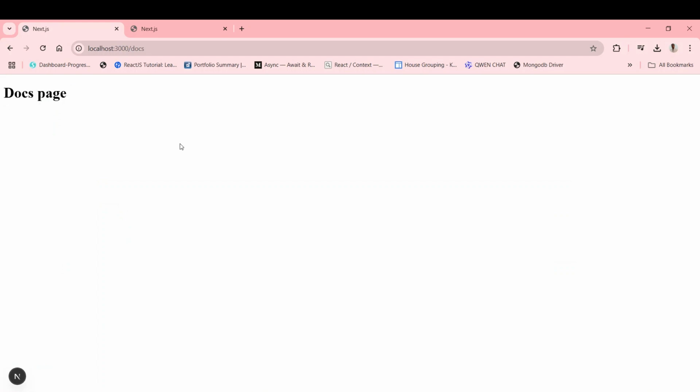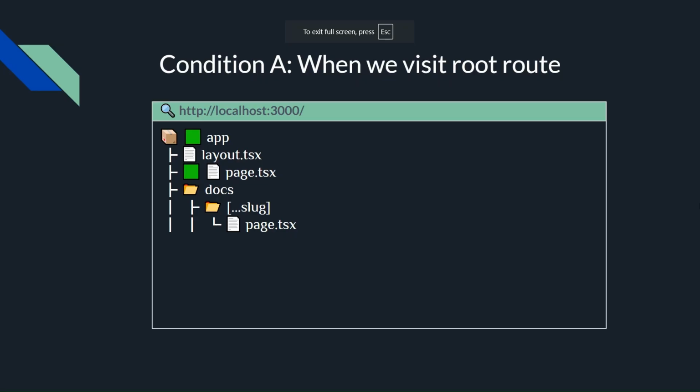Now I think you are easily able to understand how the catch-all segment works and how the optional segment is used in Next.js. So let's visualize what we have done in this video. Here you can see that when you visit localhost 3000, the app folder and the page.tsx inside that will be activated.